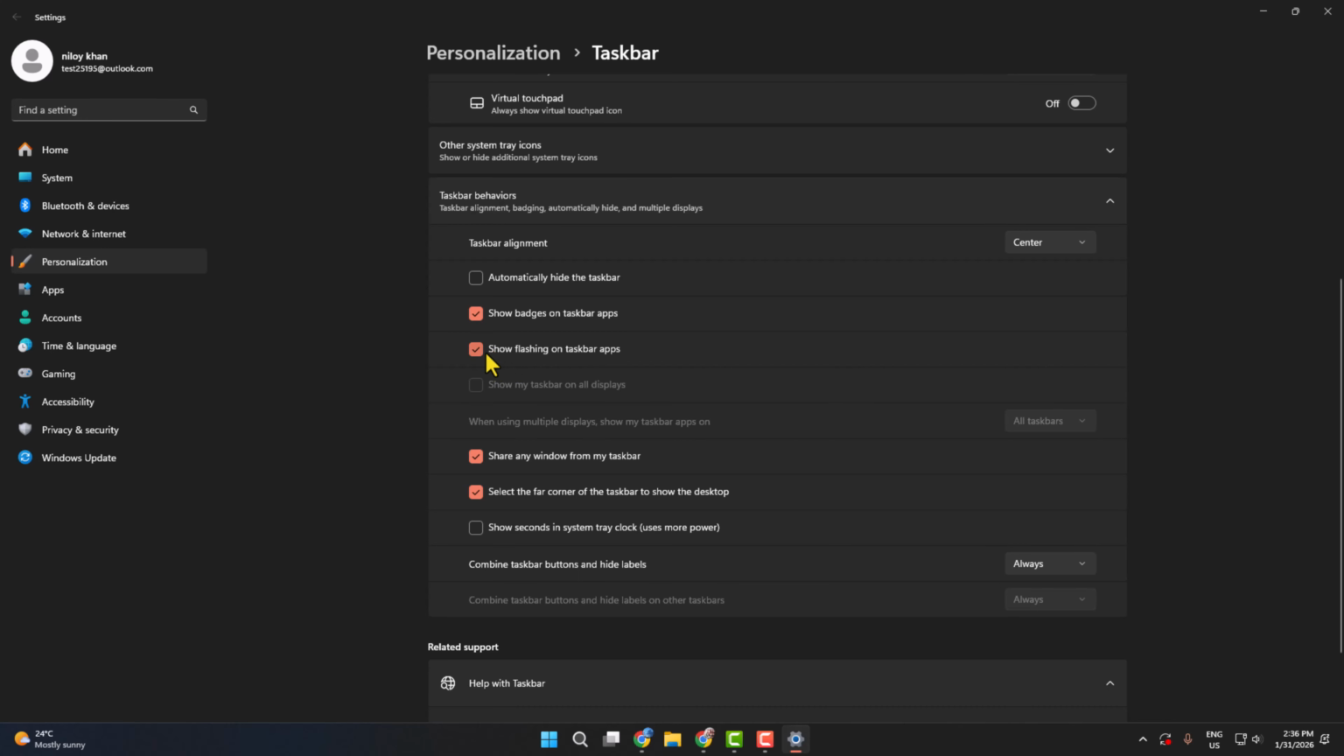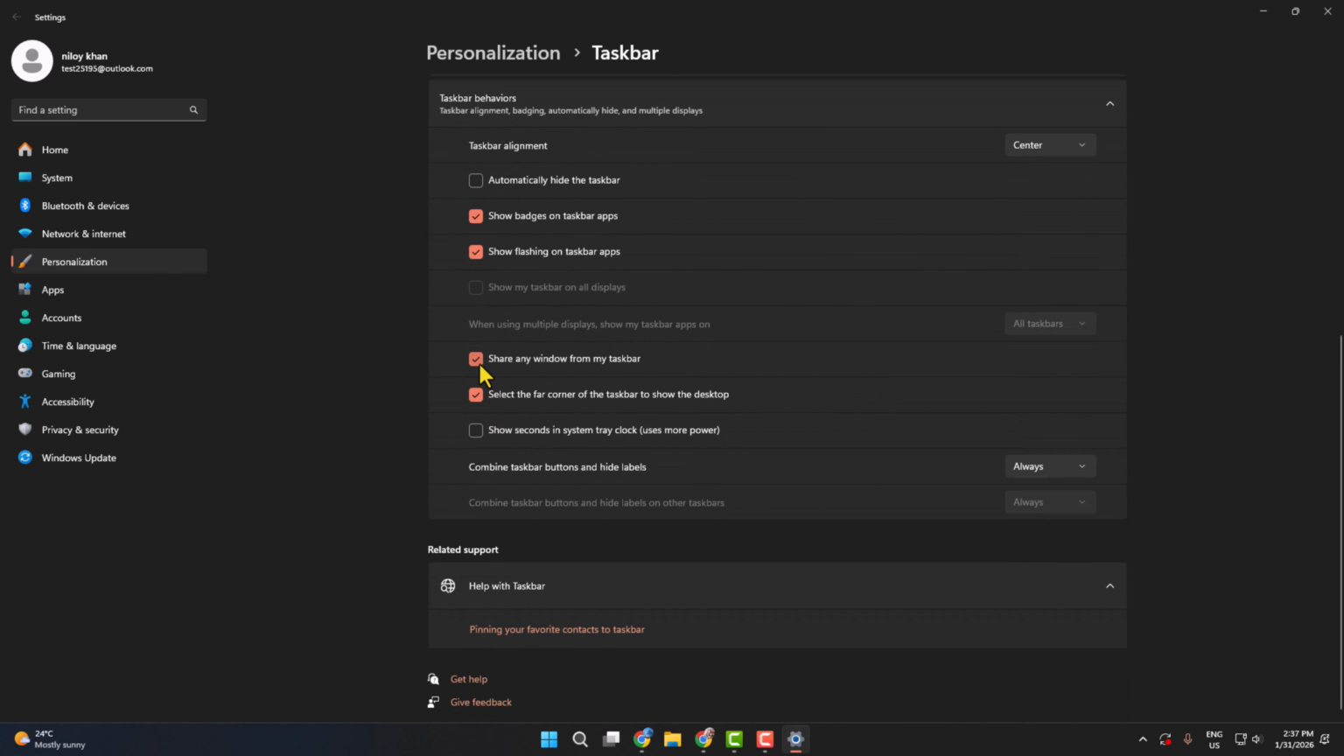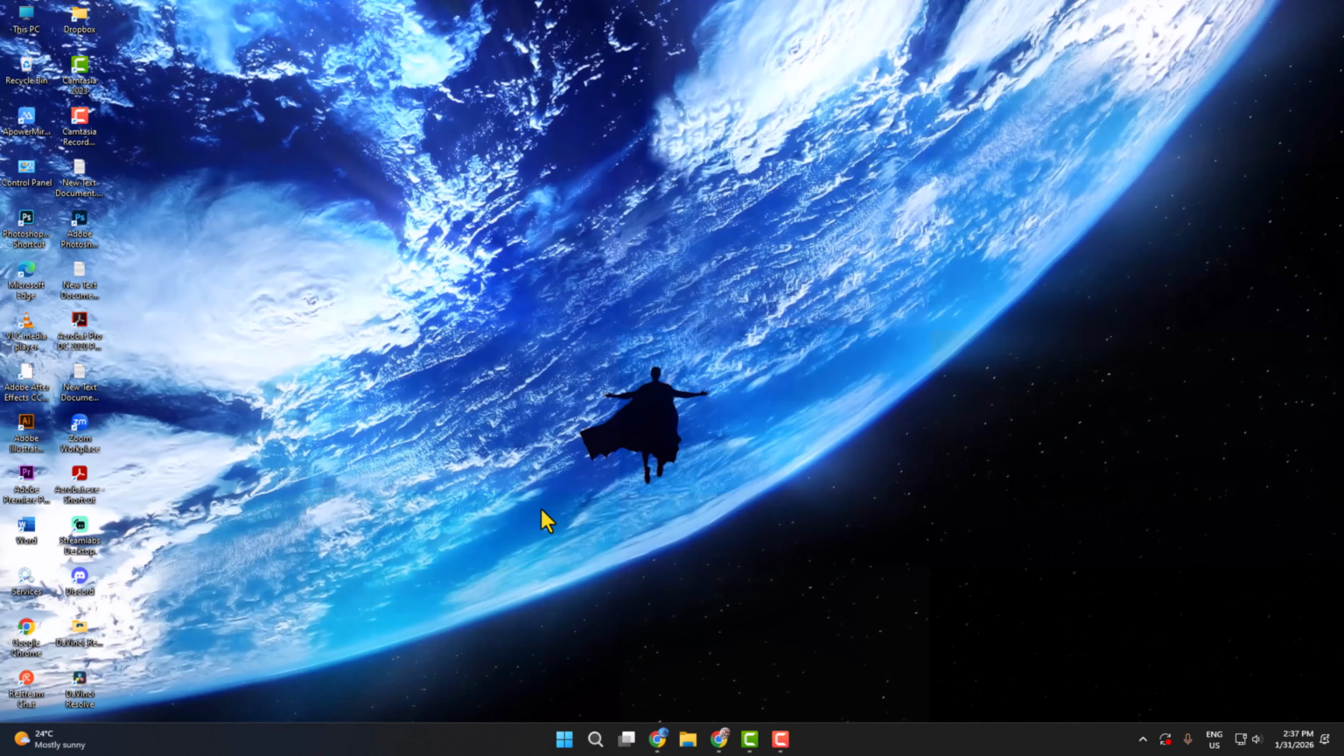You can enable or disable flashing on your Taskbar icon from here. You can enable share any window from a Taskbar. You can enable or disable select the far corner of the Taskbar to show the desktop option. You can also enable or disable the show seconds in system tray clock, which uses more power, option from here.